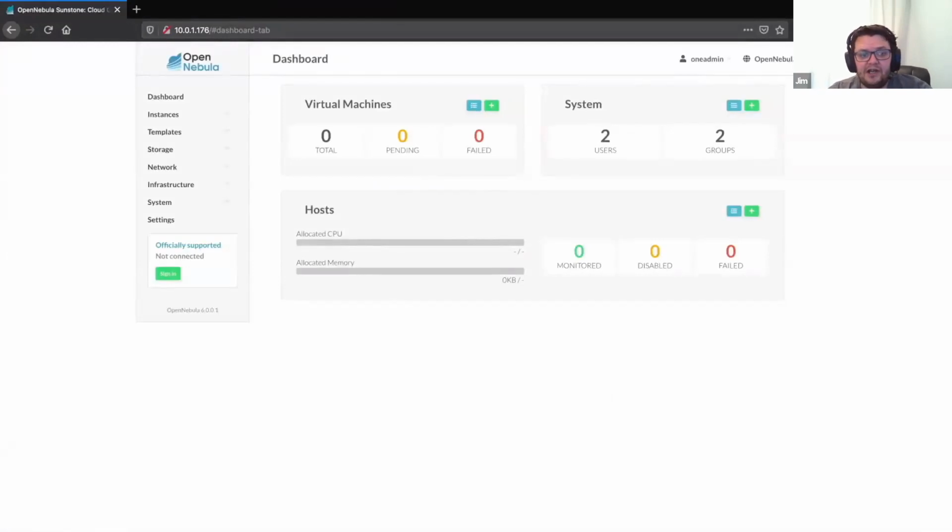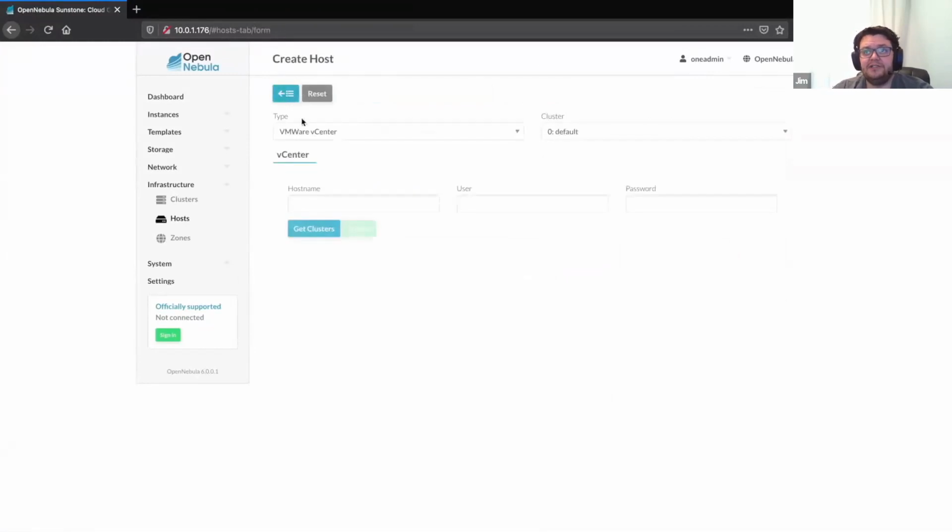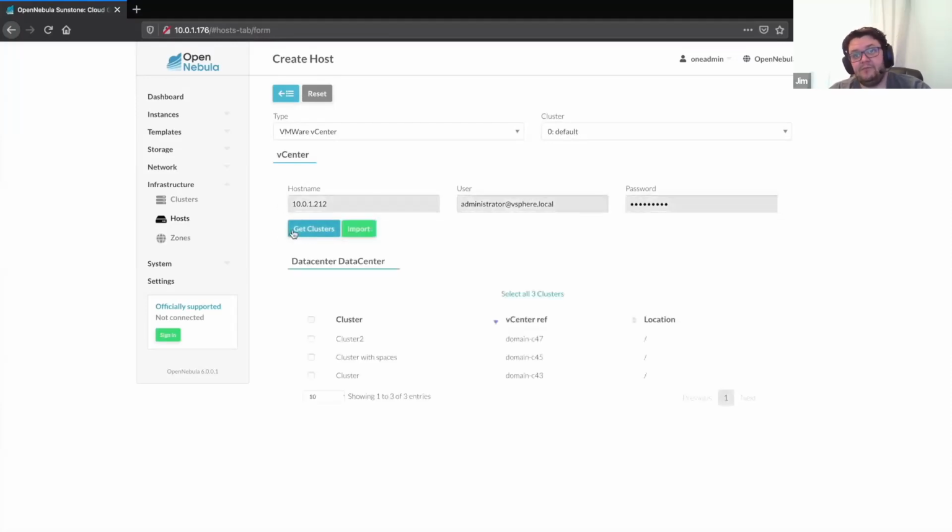Once we're inside here, now we're going to look into importing our VMware resources. So to start with, we'll go to the infrastructure tab, and we're going to create a host inside of OpenNebula. We'll select vCenter, and now we need to input the details of your vCenter environment. So IP address or FQDN, a username and password that has sufficient privileges to get access to everything. And when we click Get Clusters, it will poll your vCenter environment, get a list of all the clusters, and you'll be able to select the ones you wish to import.